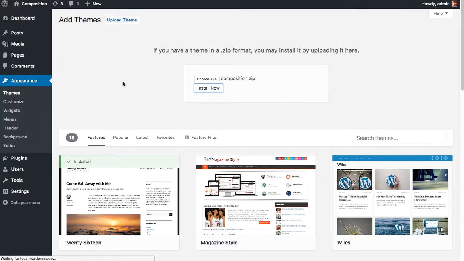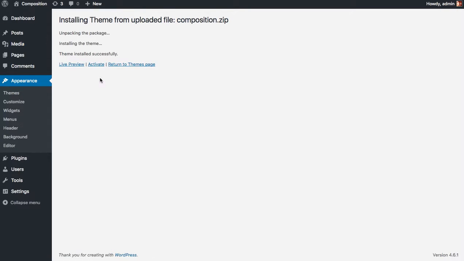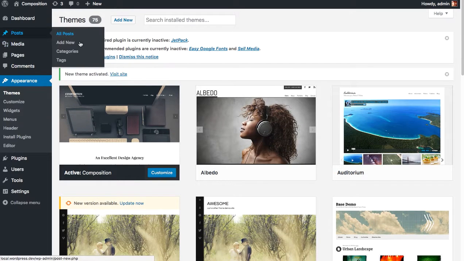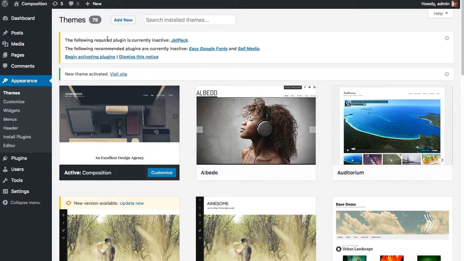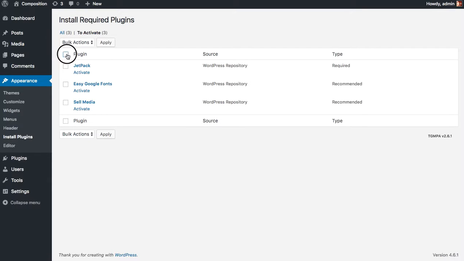Once the theme has been installed, you'll be able to activate the theme on this page. So click Activate. And after the theme's been activated, you'll notice a little admin message that says the following required plugin is currently inactive: Jetpack. The following recommended plugins are currently inactive: Easy Google Fonts and Cell Media. We can activate all of these plugins in one click. So click all the plugins here and click Activate.